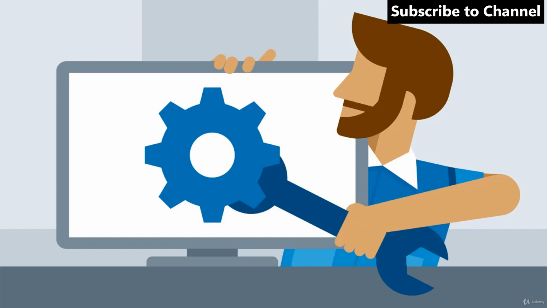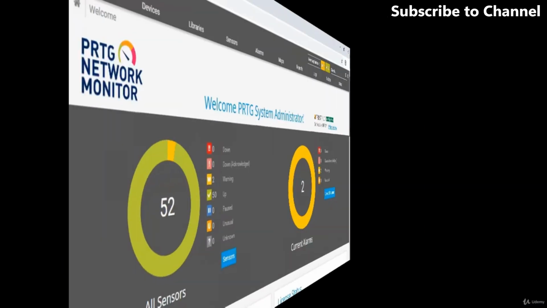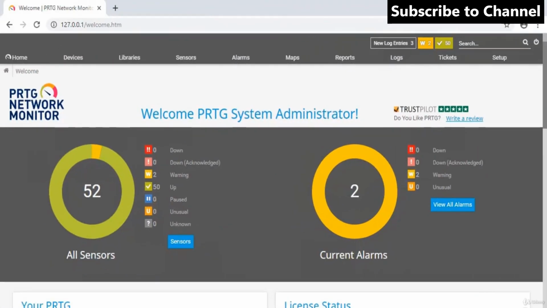Well, if we have proper network monitoring in place, then this is a lot easier to troubleshoot. So the first thing we do is go into our network management console. We already see that there are two alarms. We could look at those alarms, and that will give us a clue as to where to start looking.